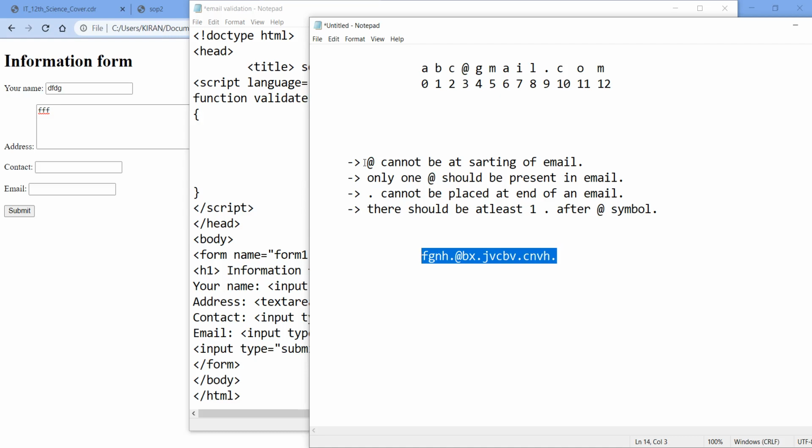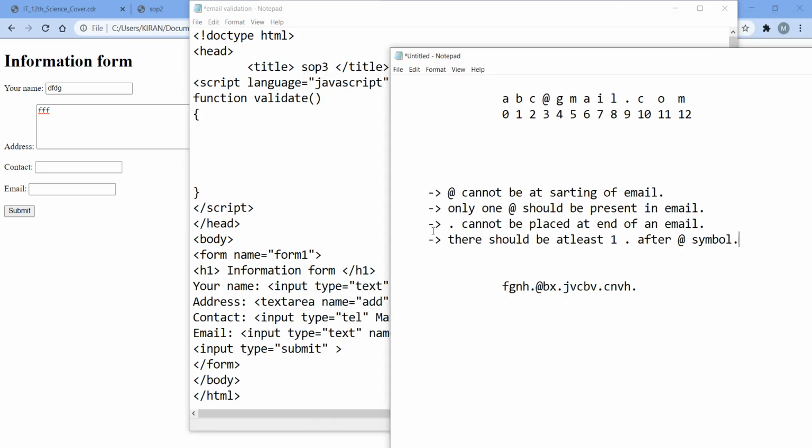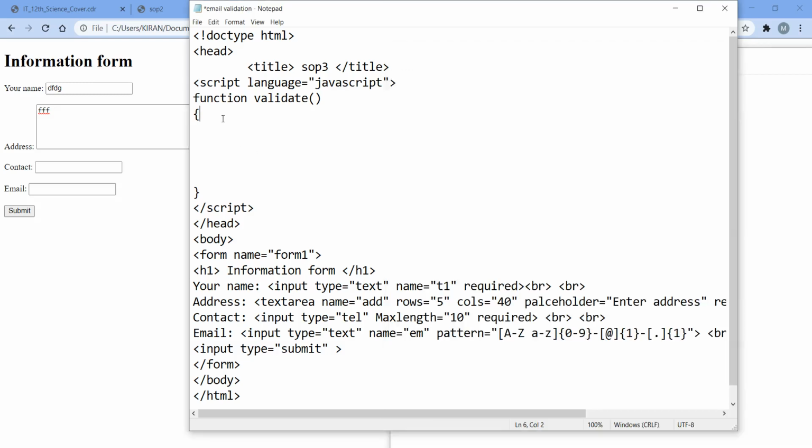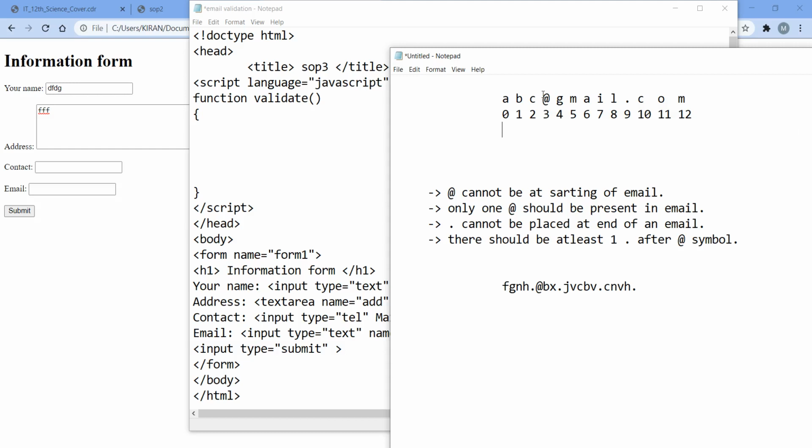So we are going to check these four conditions to check whether the email address we are entering in an email field is a correct or incorrect email address. First let's check the first condition. What is the first condition? @ cannot be present at the starting of an email. Now how are we going to check whether the @ or dot is present at a correct position or not? For that we have to check the position of these symbols.